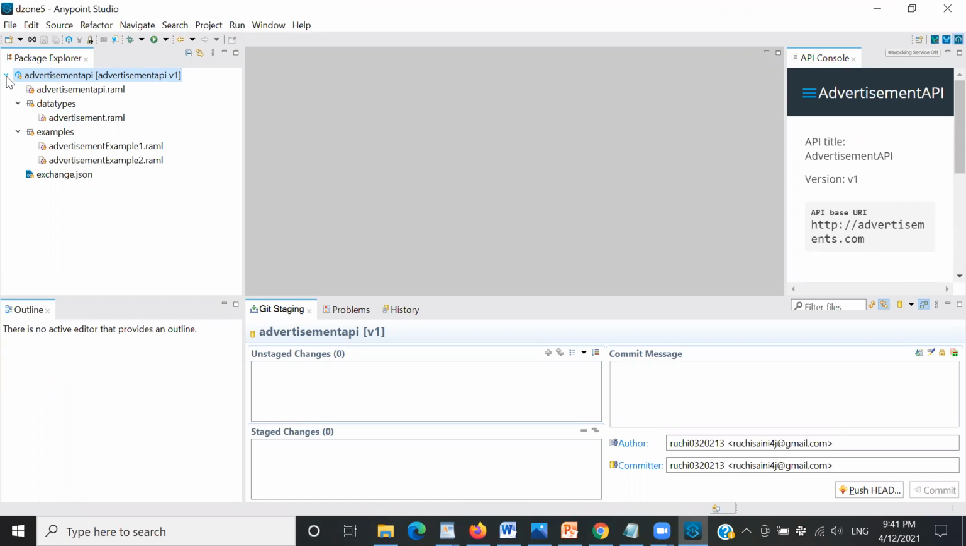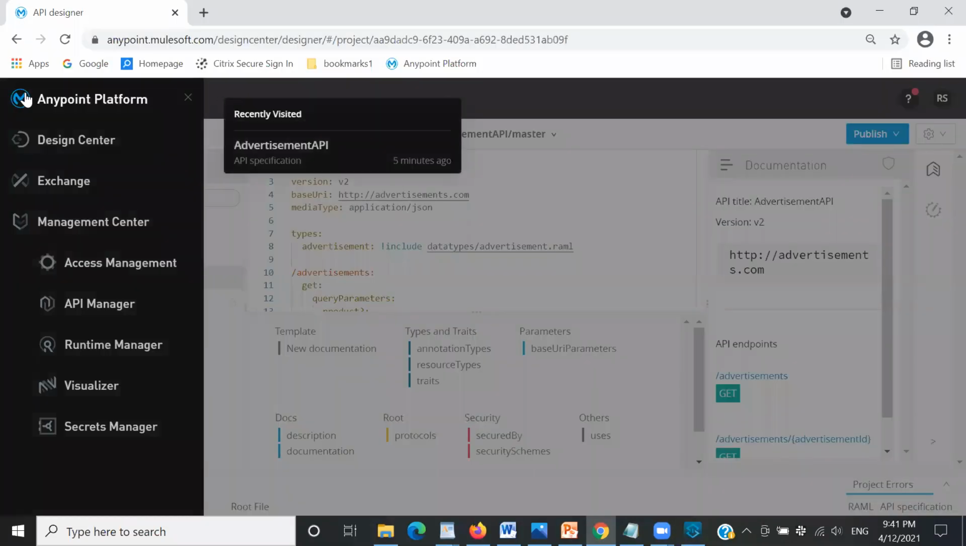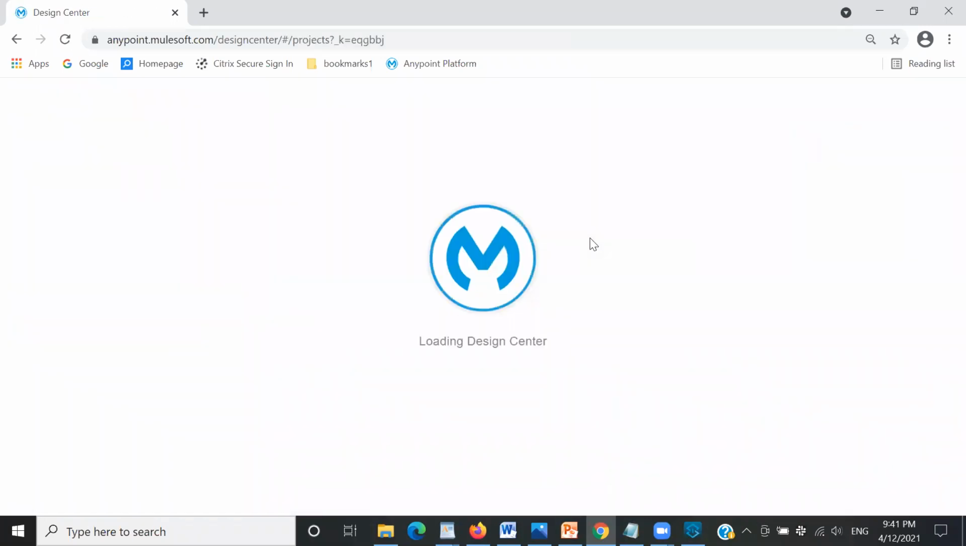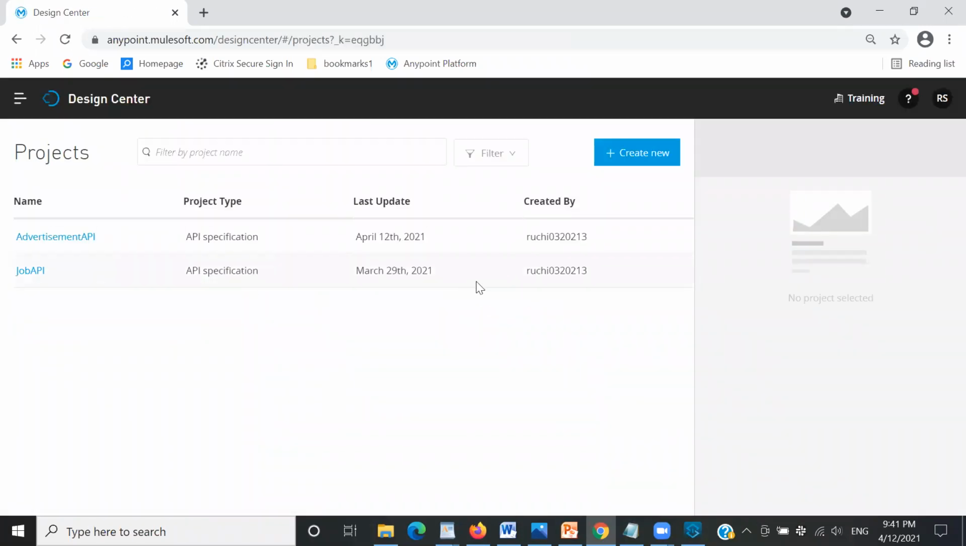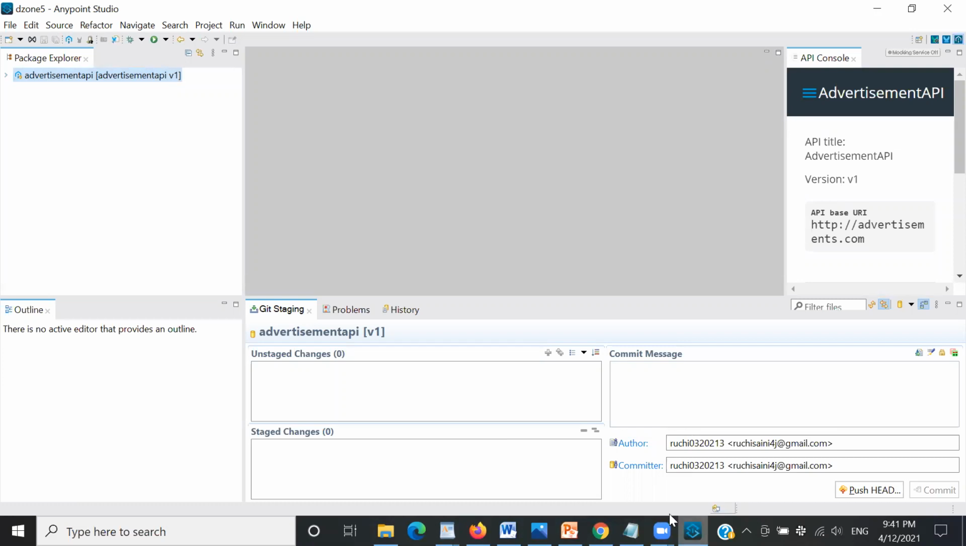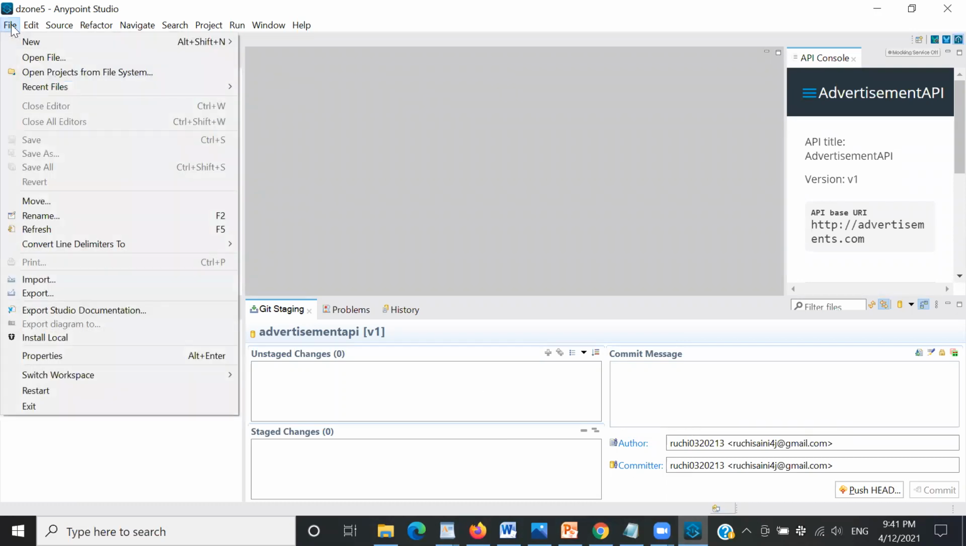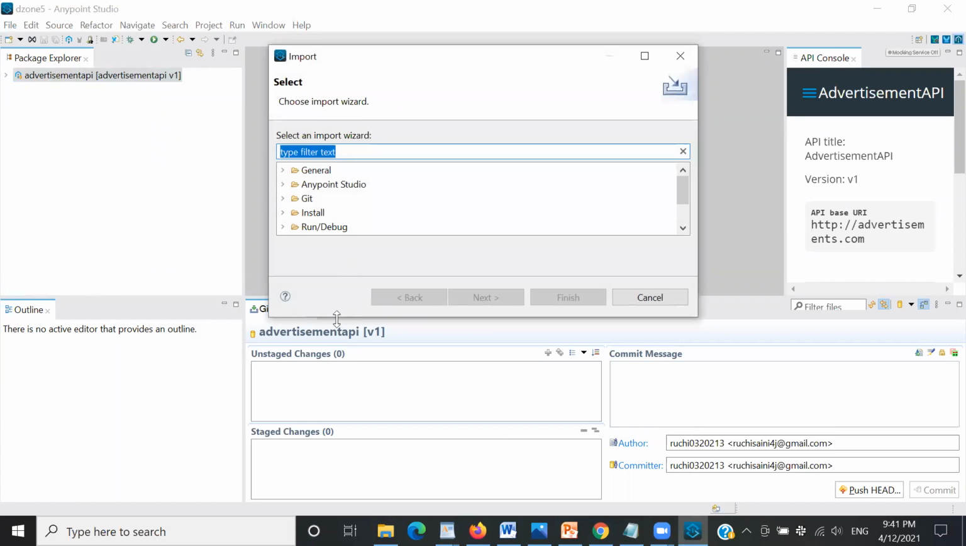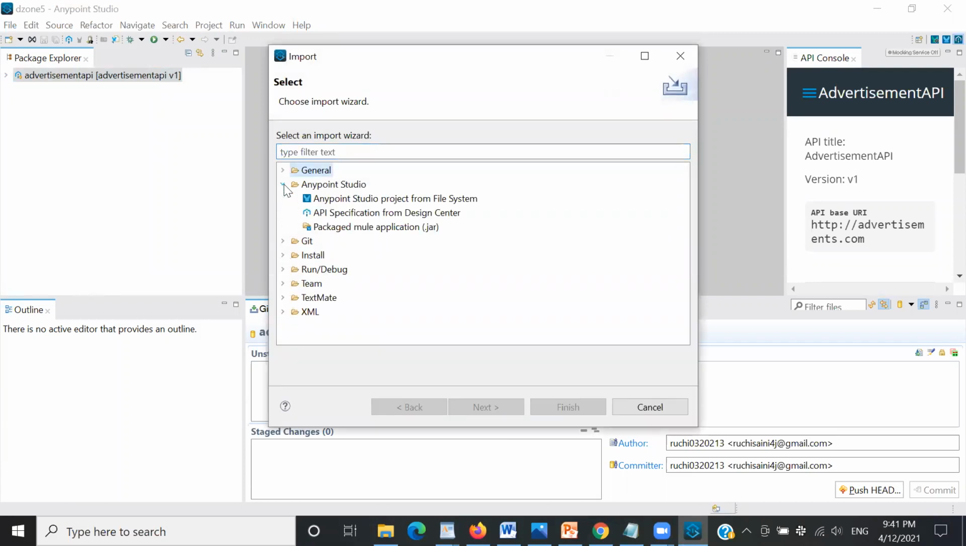Now I'm going to show you one more thing. Let's go back to Design Center, and to the main page of the Design Center. And here I can see the Job API over here, which is a pre-existing API which I have created in the Design Center. But now I want this Job API in my Anypoint Studio also. So let's go to Anypoint Studio and I will click on File, then click on Import, and then click on Anypoint Studio.